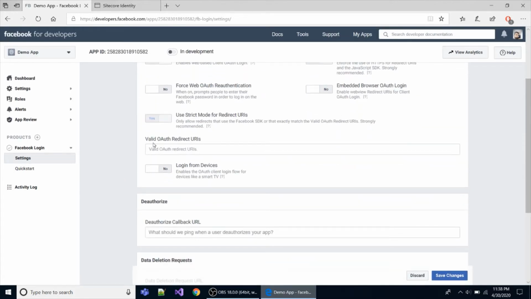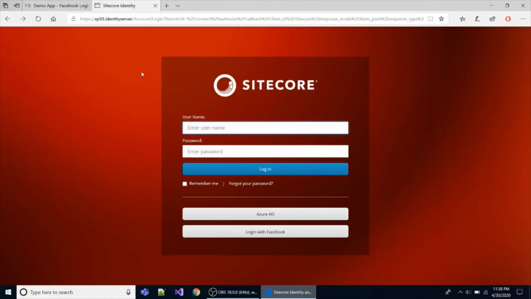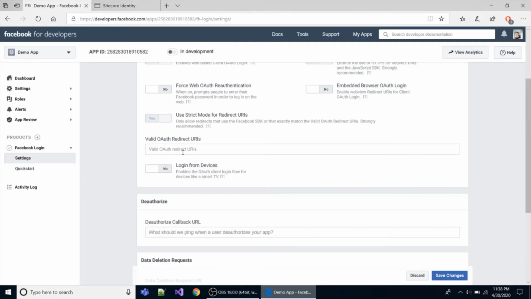The most important part is here: you have to provide your redirect URL. It's a must, because without it Facebook will not know where to redirect after authentication. So I will provide my login URL. This part is my login URL, and this is the redirect URL. I have a different application actually, xp93.local, and this is the authentication identity server for that. So I will copy this part and paste it here.